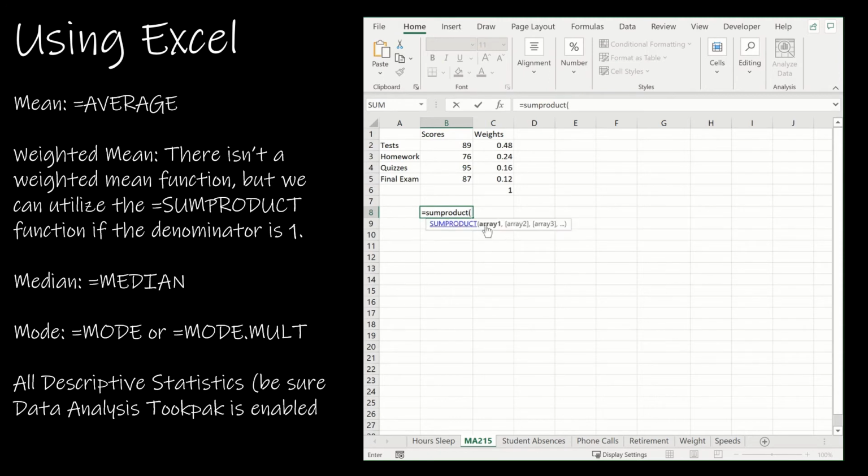So I'm going to use equals SUMPRODUCT. And then when I open the parentheses, again, it says array 1, array 2. So array 1 is going to be all of the scores, and then comma, array 2 is going to be all of the weights. Now this is going to give me the correct answer, 86.6, which is what we had found by hand as well. Now if this sum was not 1, I could still use the SUMPRODUCT function to find the numerator, but then I would have to divide it by whatever the denominator is, which would be the sum of the weights.